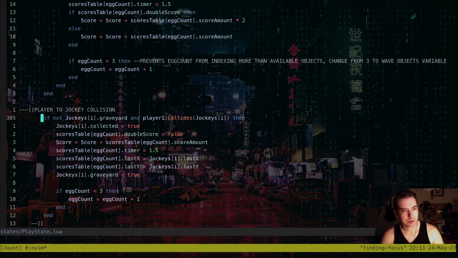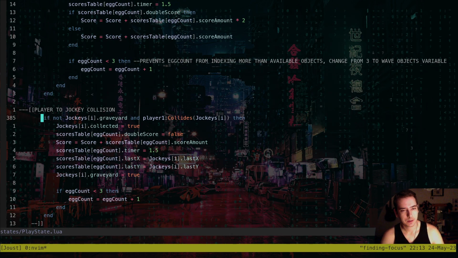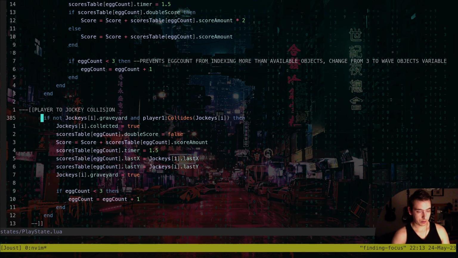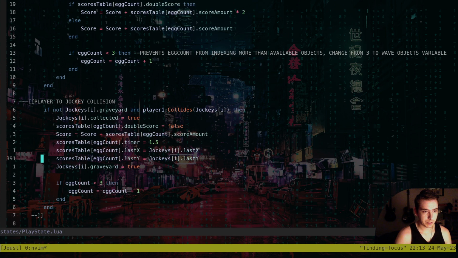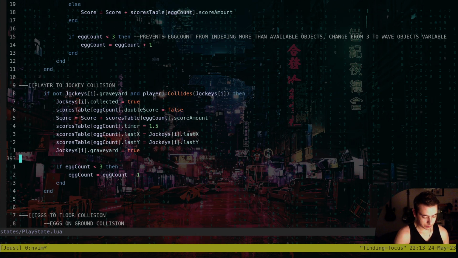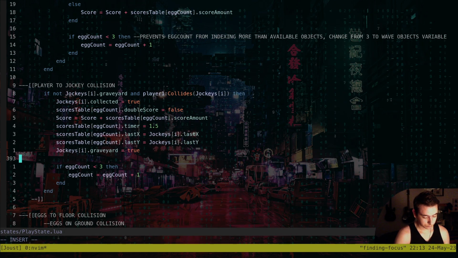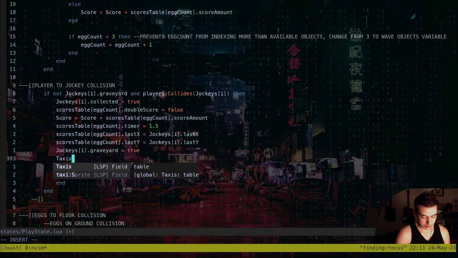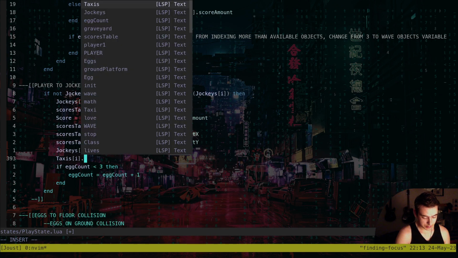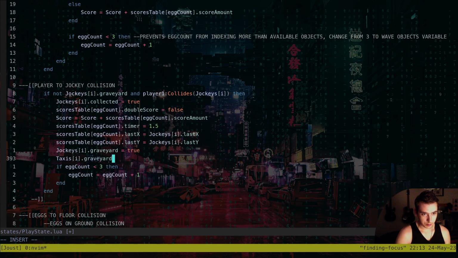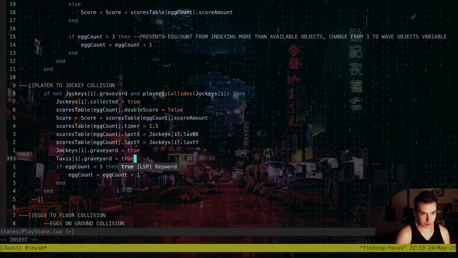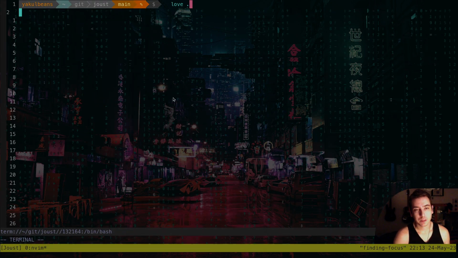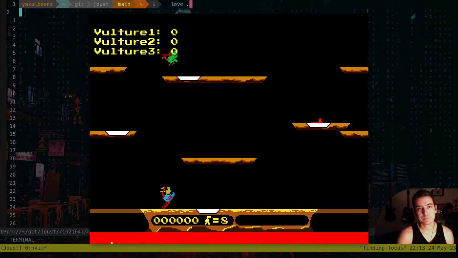We add the score amount. We give a timer to our scores table. And then we move the jockey to the graveyard. But see, we need to move the taxi to the graveyard too. So I think all we have to do is say taxis at our index I dot graveyard gets true. So that we send not only the jockey to the graveyard, but our taxi to the graveyard. Let's see if that does it.